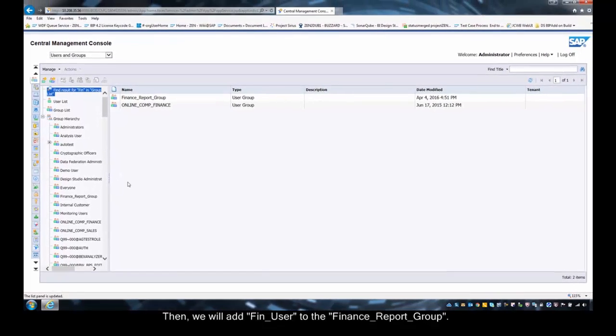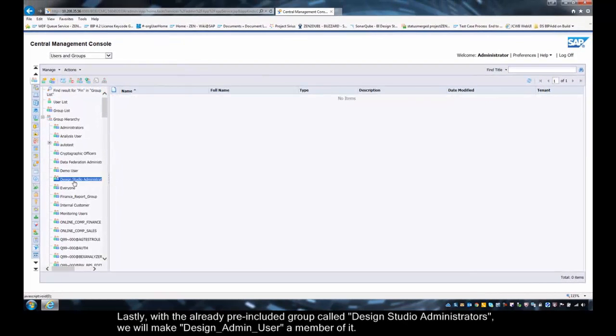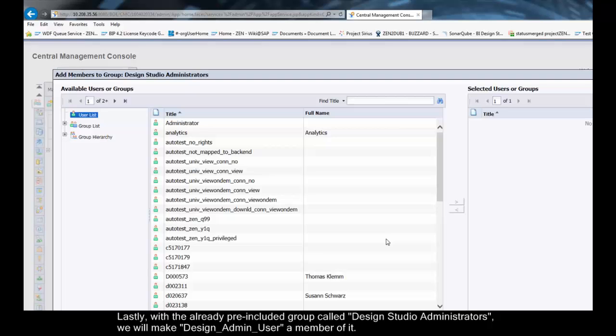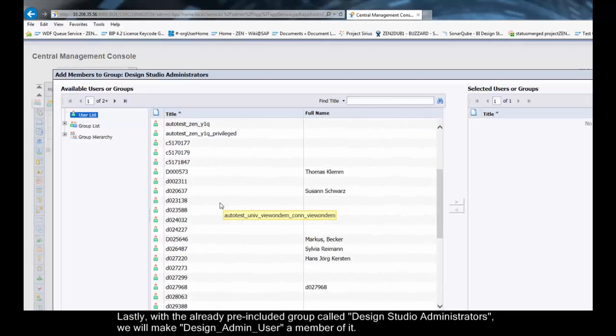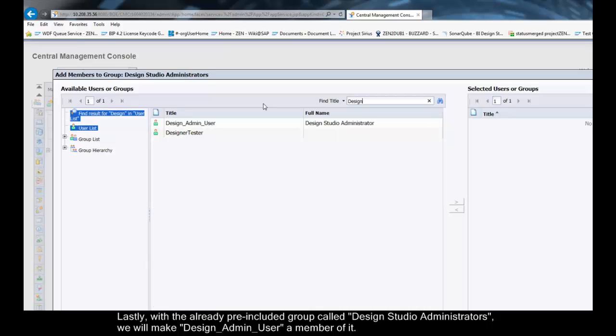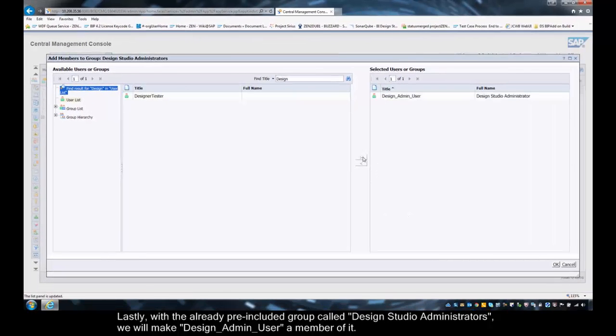As you can see, the BIP already has a group called Design Studio Administrators. So we are going to add the Design Admin user to this group. Again, we're going to use the search bar to limit the searches so that it's easier to find.